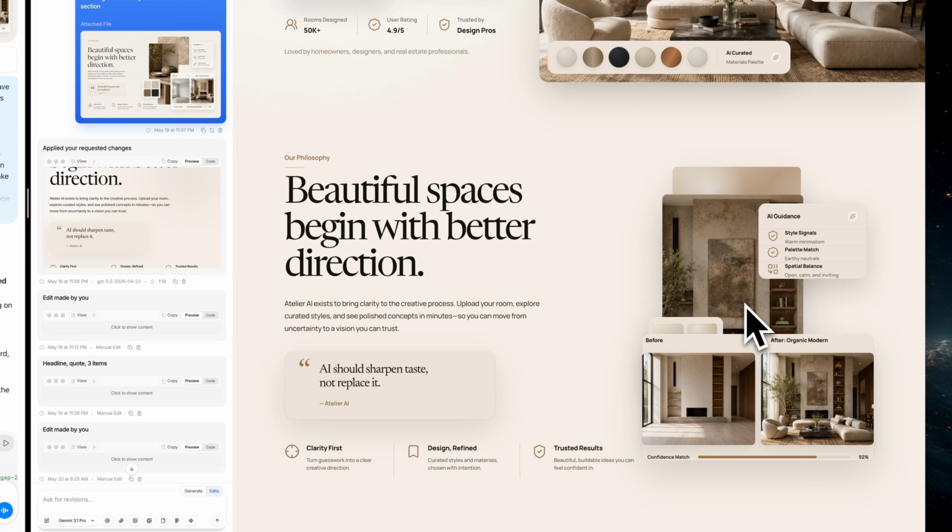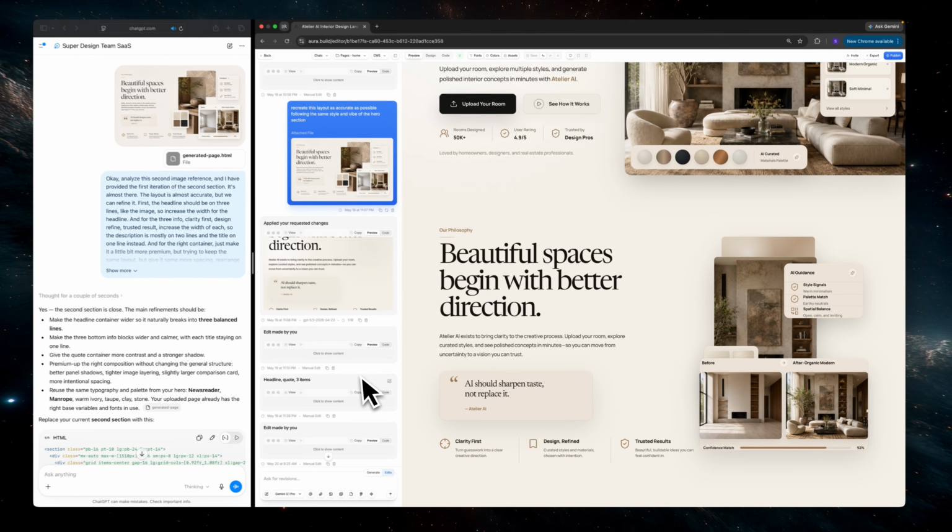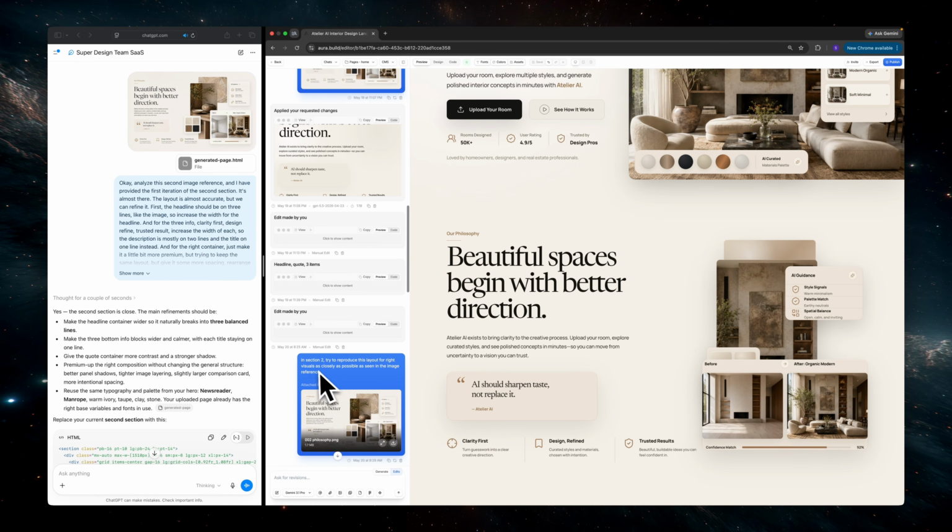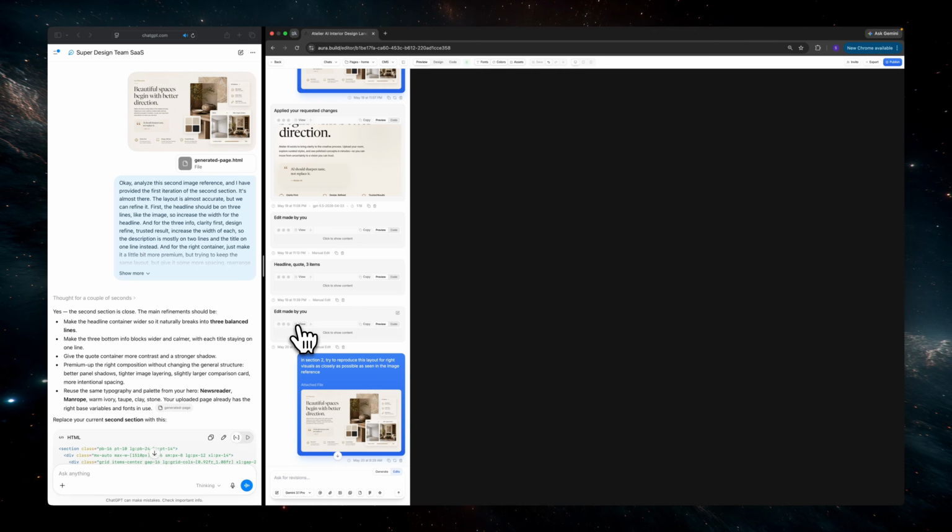And this is a good example of something important. AI does not always fail because the whole idea is bad. Sometimes it just struggles with one specific part of the layout. Here, the difficult part was the overlapping card composition on the right side. For some reason, GPT 5.5 had trouble placing those visual elements in the same position as the reference.